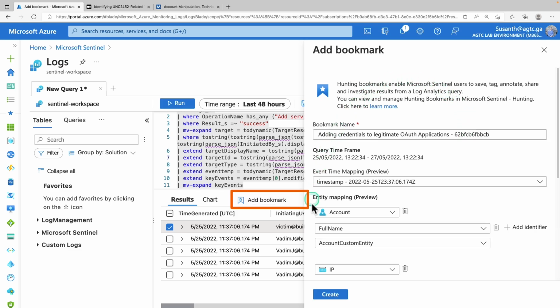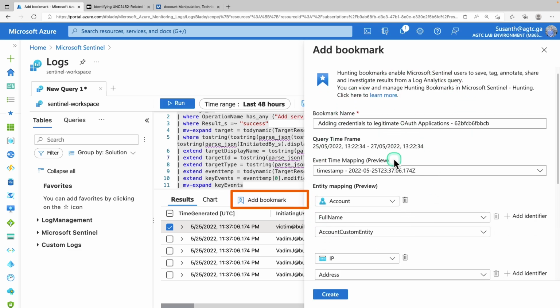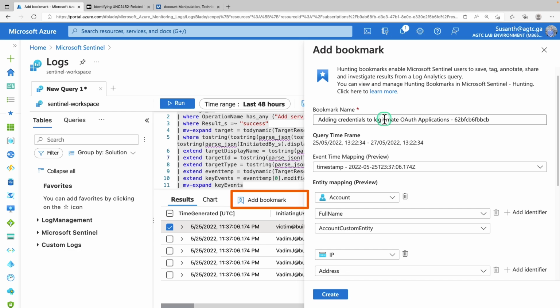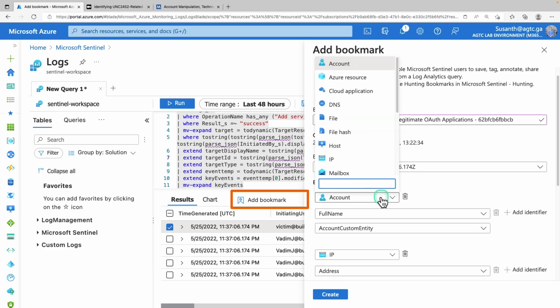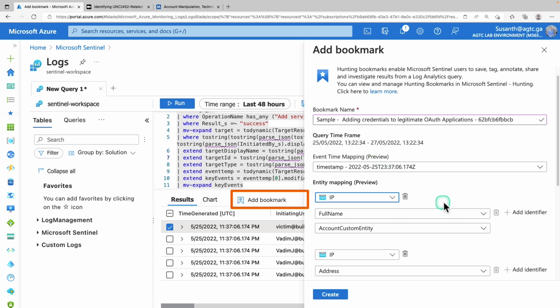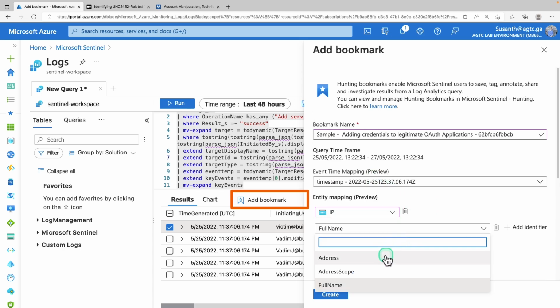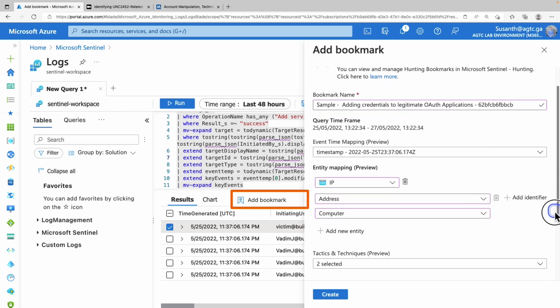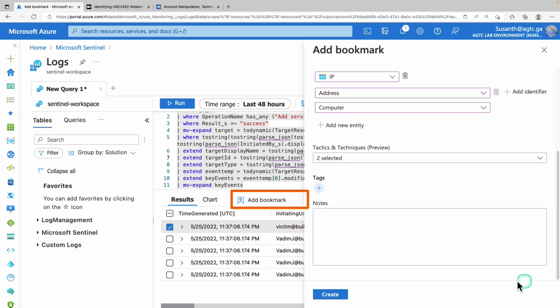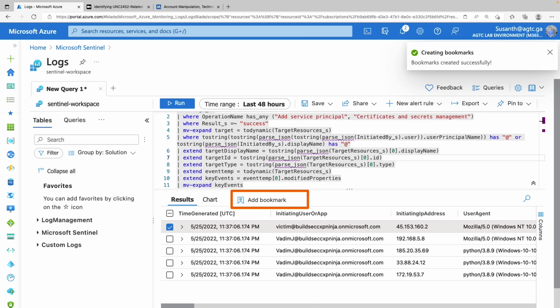Here on the bookmark pane, you can modify any of this. You can add a new name; I'm going to add sample. Under the entity mapping, you can select different entities instead of account. If you want to tag it to something else, you can do that. Let's assume I want to tag it to IP address, I just select IP and I can modify these fields. After making the necessary changes, you can click on create. That's how you can bookmark these items.